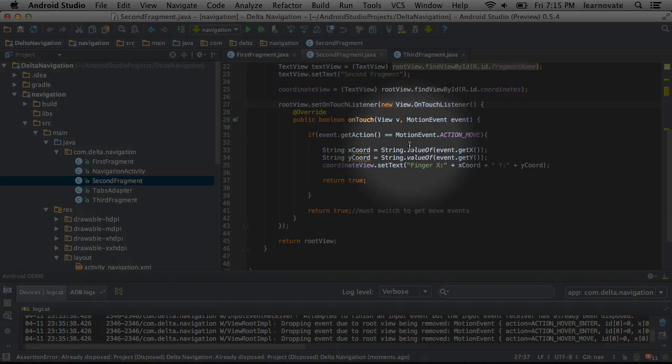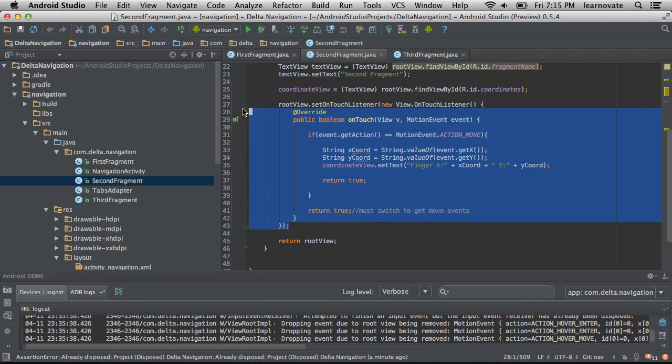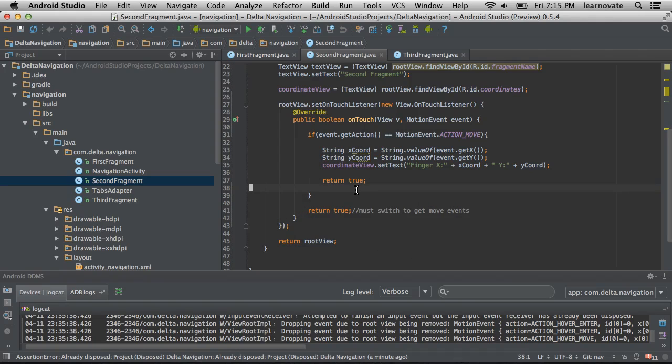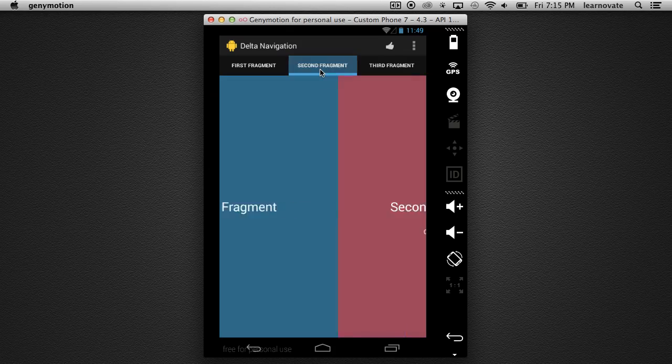So here I'm actually looking for an action move event. And notice that not only am I saying true here, but I'm also saying true here. I want people to know that my entire on-touch listener is responsible for dealing with this particular fragment's events. So you want to make sure that your actual true or false here is set to the correct value for the type of events you want to capture or ignore. So here you're actually just saying event.getX and getY. I'm saving them as strings so we can later display them. So let's see if that works.